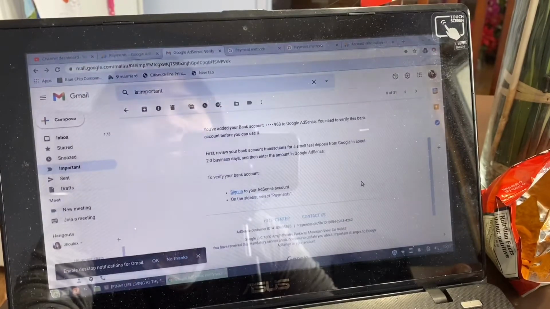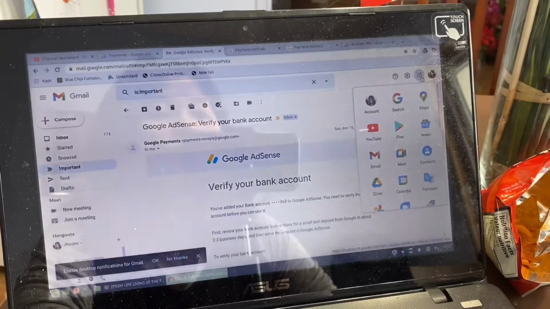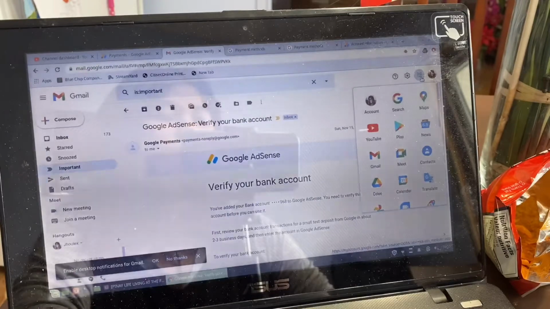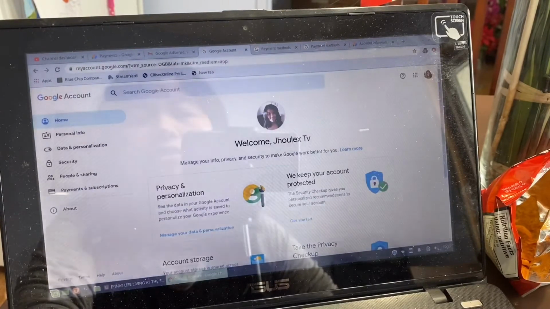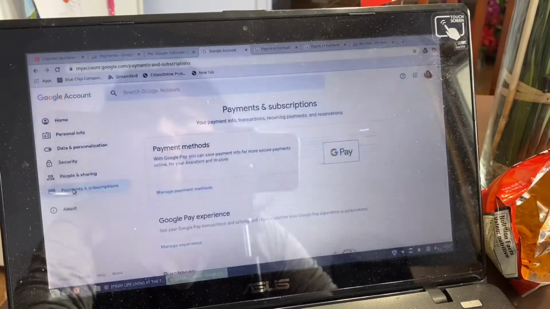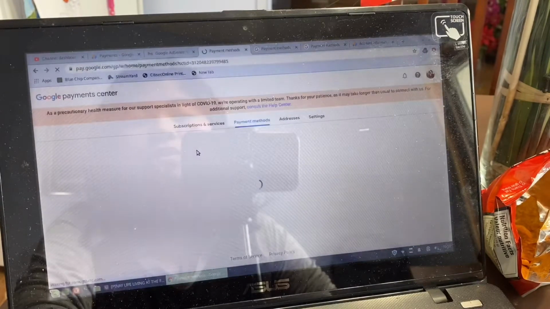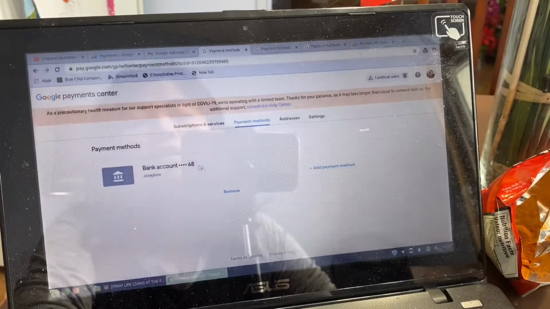So in order to resolve that problem, you have to go to here and click your account. It should bring you to payment and subscription on the left side here, and then click payment methods. It should bring you to the account you entered. There is the option that you can remove it.